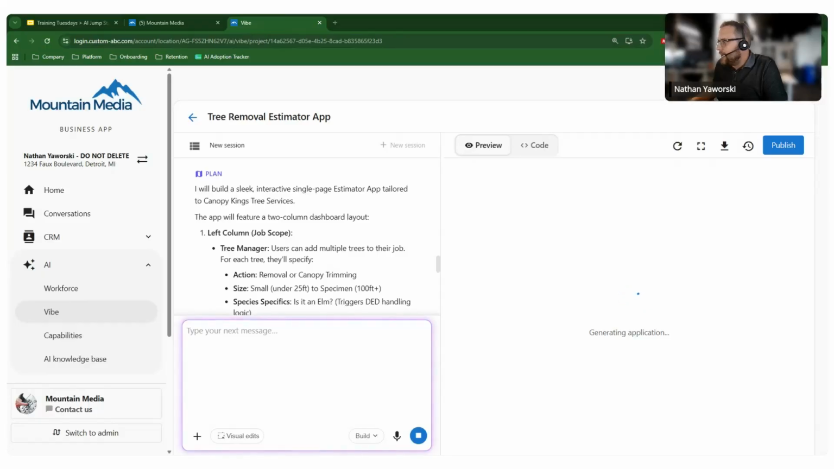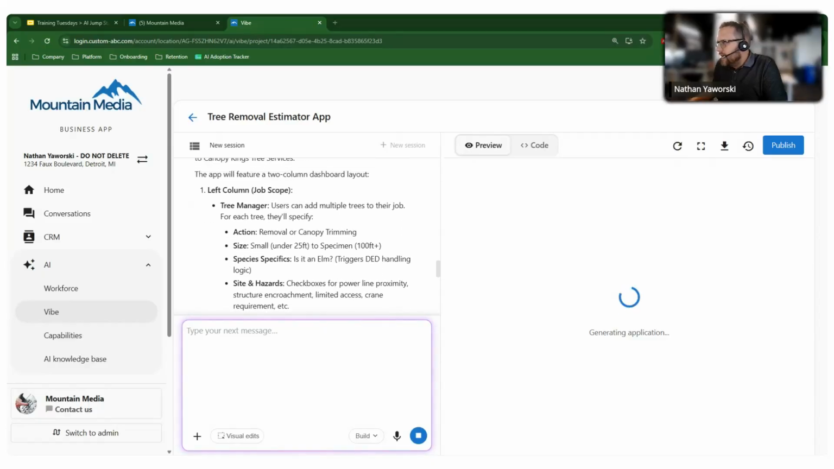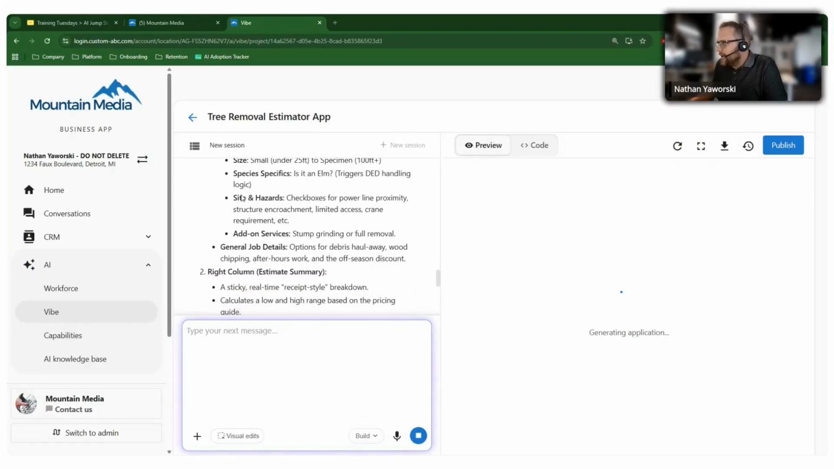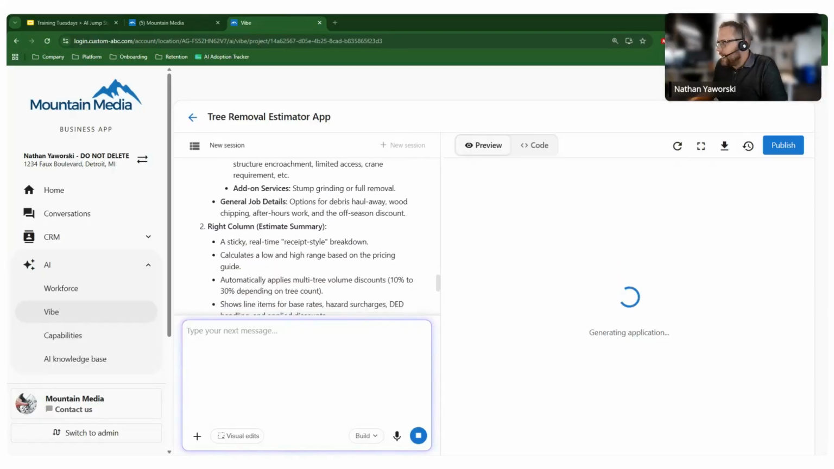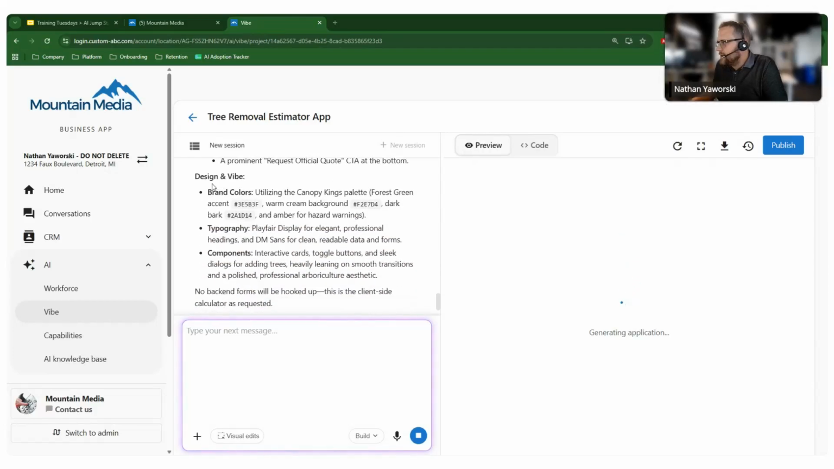I want to build a sleek, interactive, single-page estimator app tailored to Canopy King's tree services. And it gives me a 2-column dashboard layout. It's laying out how it's going to look, the estimate summary. It's going to give me the design. It's pulling from my palette from the website, my accents and my background colors, my typography. It's going to try and build some interactive cards and toggle buttons and sleek dialogues for adding trees.